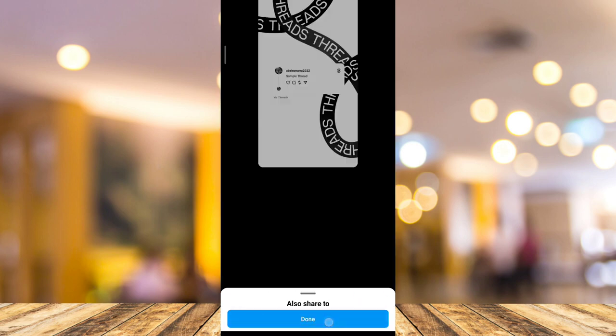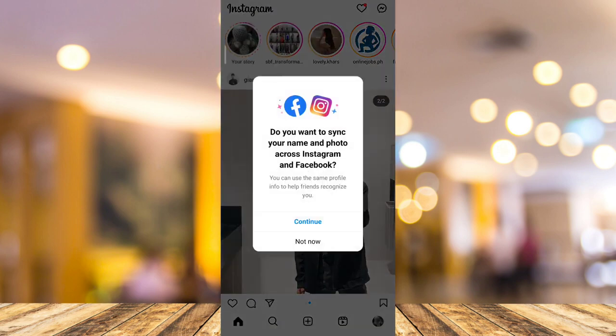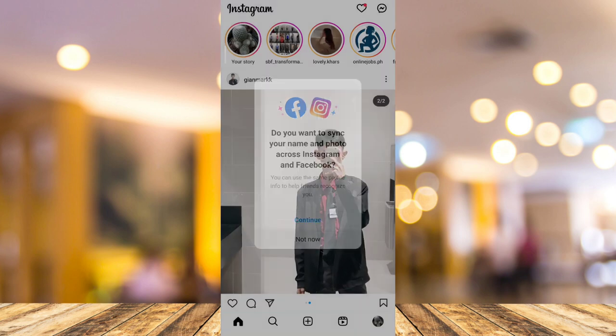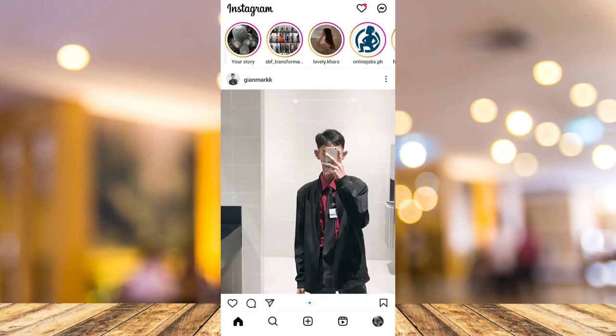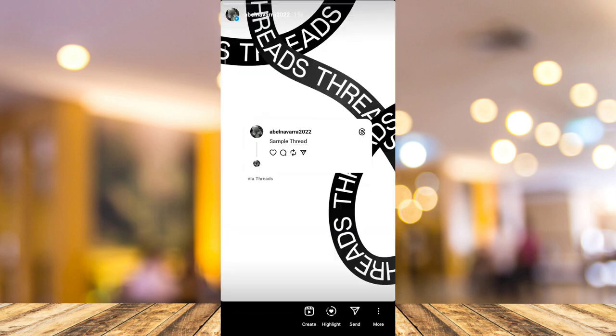And then if you go to your story right here, let's check your story. So tap on my story, and then you'll find the thread that I added on my Instagram story. So that's how you basically add threads in Instagram story.